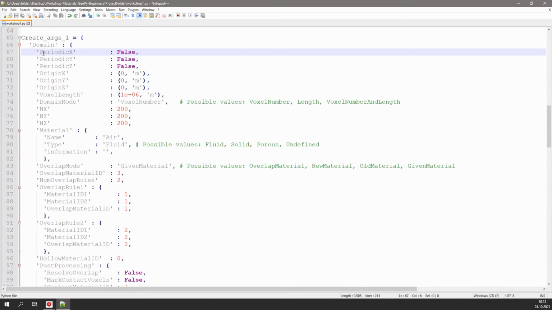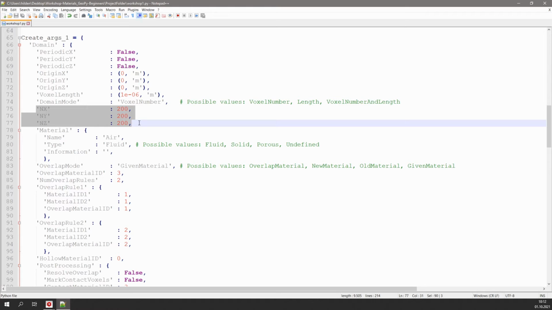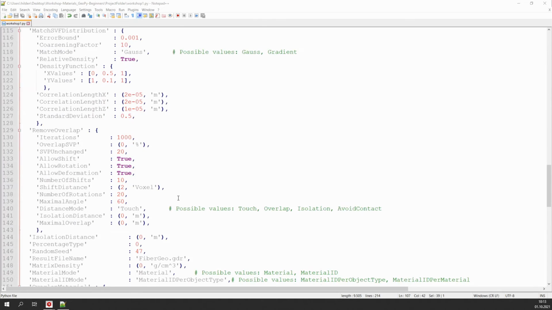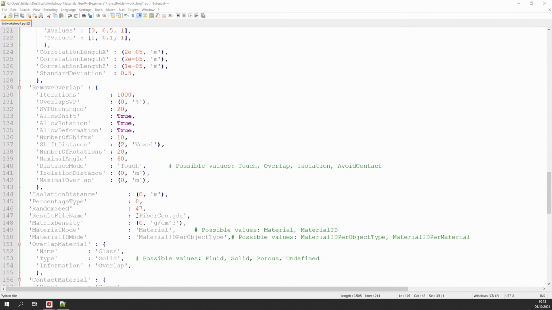These keys correspond to the respective parameters in the FiberGeo options dialog, as for example the number of voxels here in X, Y, and Z direction, which define the domain size, and the solid volume percentage, and the result file name.